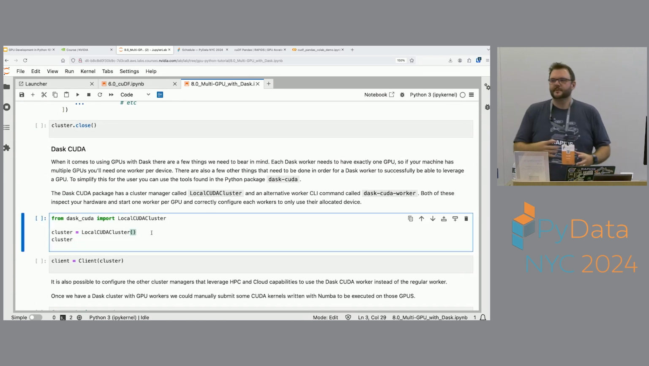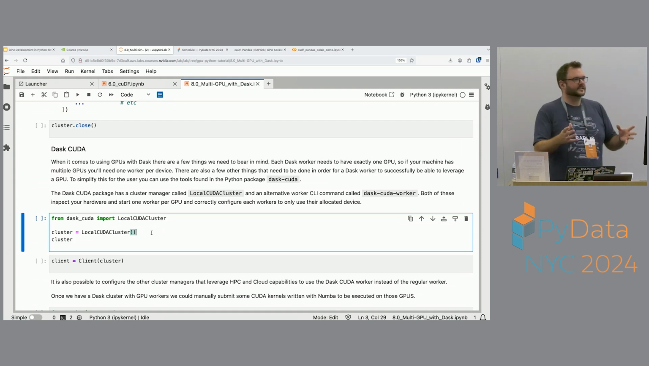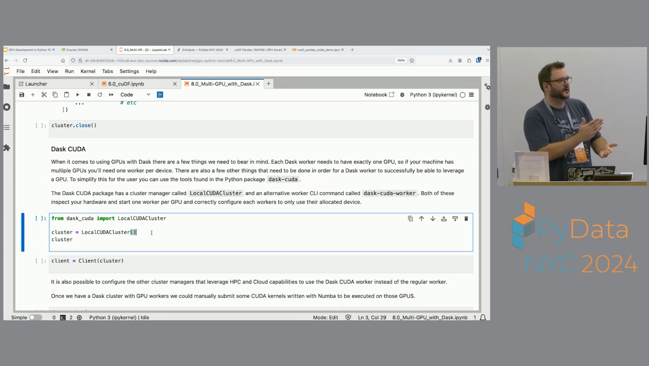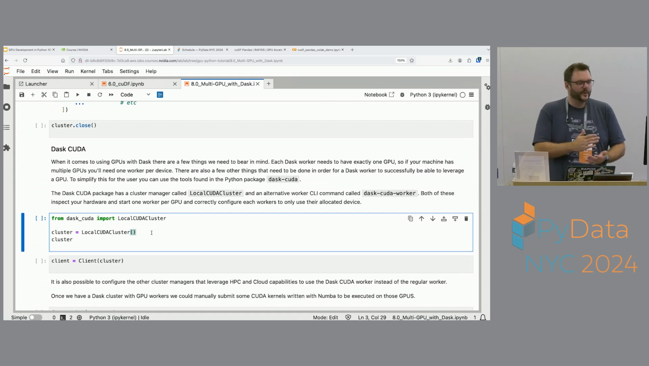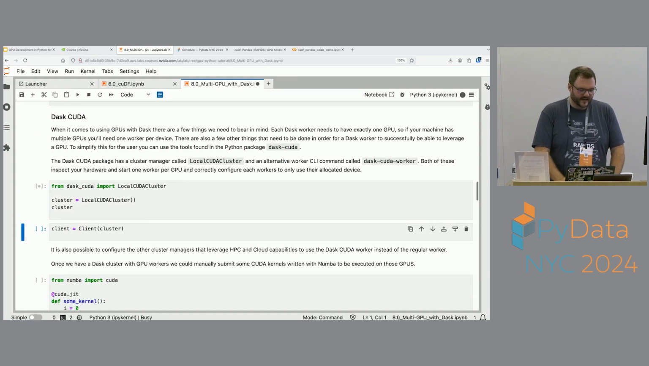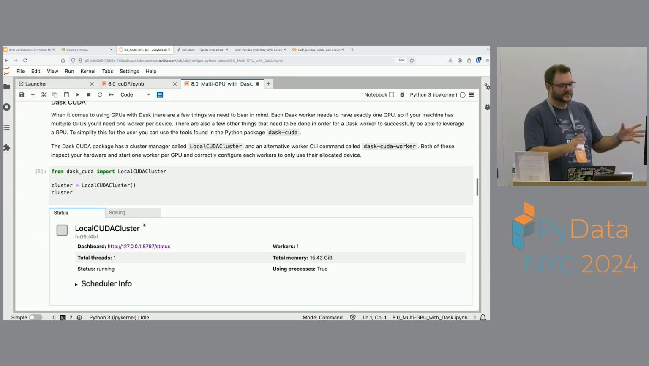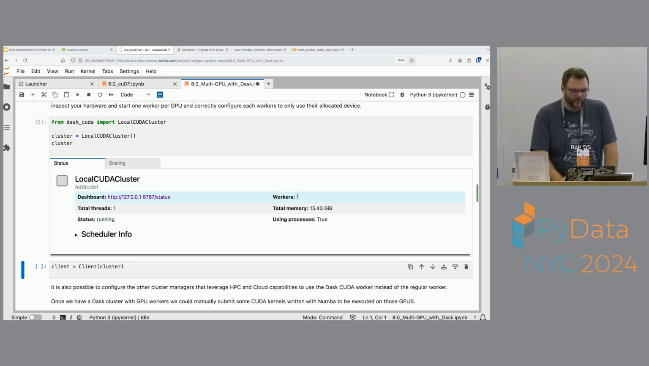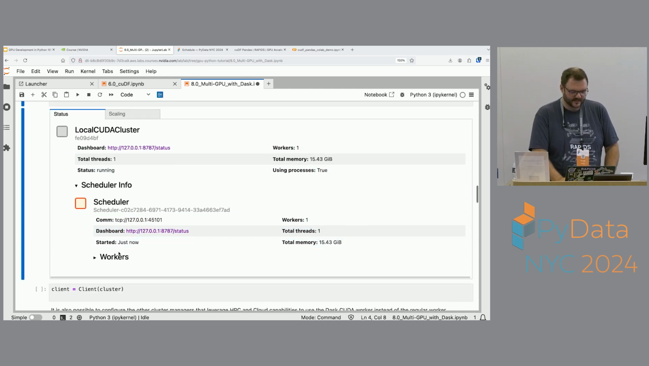But then when it comes to doing GPU stuff, we don't want the Dask cluster to come up and say, how many CPU cores have you got? How much memory have you got? We want it to say, how many GPUs have you got? How much GPU memory do you have? So we have this package called Dask CUDA, which has another implementation of the LocalCluster. When you create this one, it just has a look at the machine and says, how many GPUs do you have? In this case, it will find this one A10G that's in here.